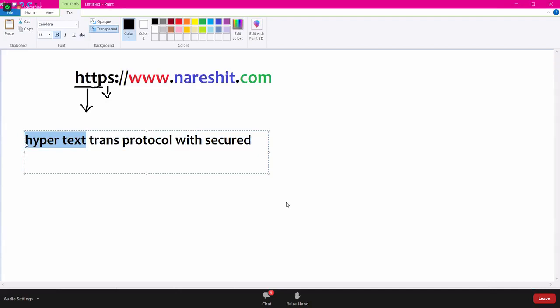That is one type of data. Like in your programming languages, string data is there, integer data, long data, double data, like that. This is my HTML data.